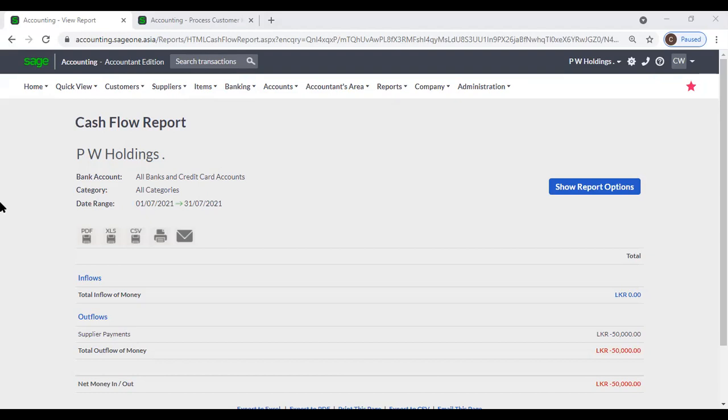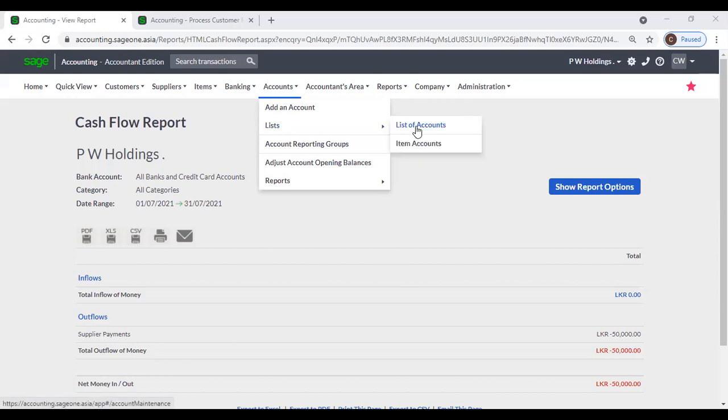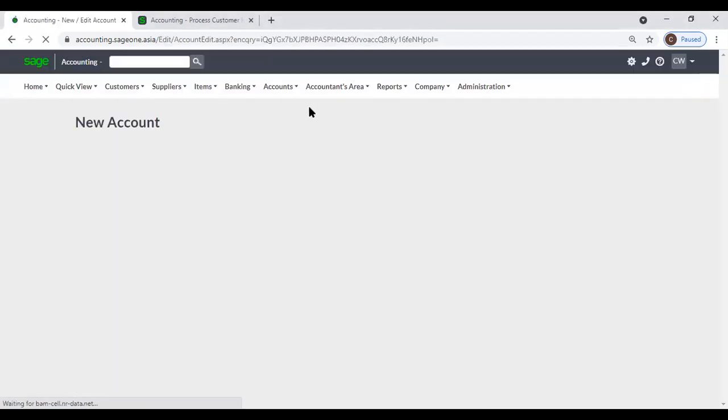Okay, we will start the accounts module. From here, we can create GL accounts. You can click create GL accounts from go to accounts list, list of accounts, or you can click add an account and you can create your GL accounts.